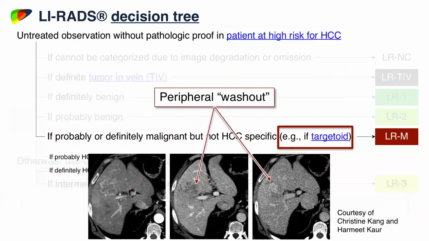Now, this is a more advanced question. Some of you might notice that rim APHE and peripheral washout tend to coincide. And so then the question becomes, is peripheral washout superfluous? Do we ever see peripheral washout without rim APHE? If the answer is that peripheral washout is superfluous and we never see peripheral washout without rim APHE, then we can get rid of peripheral washout as an imaging feature because it adds nothing. But we do not yet have that knowledge.